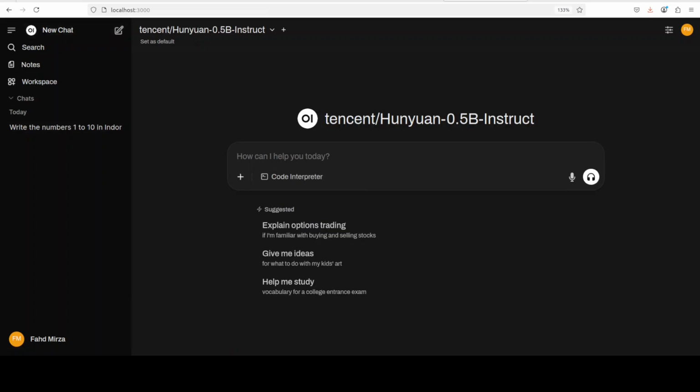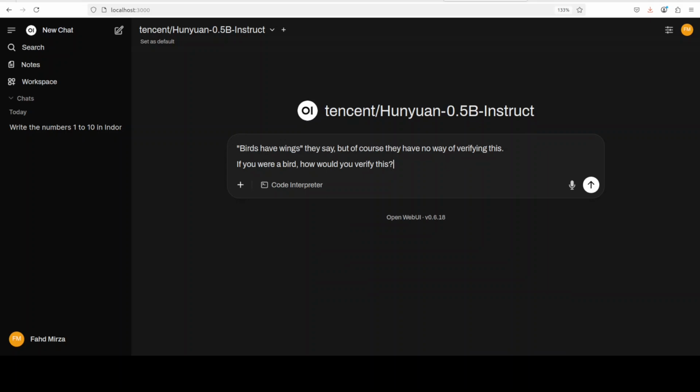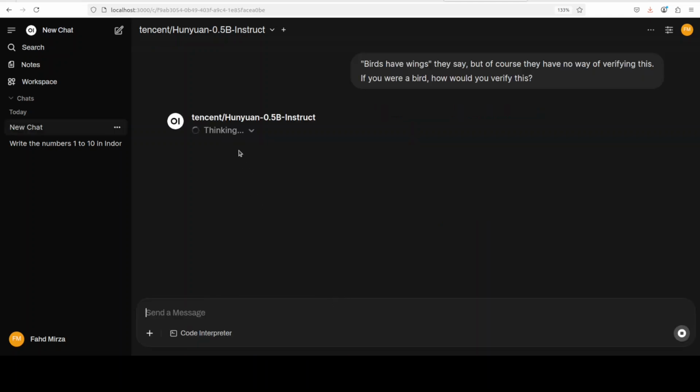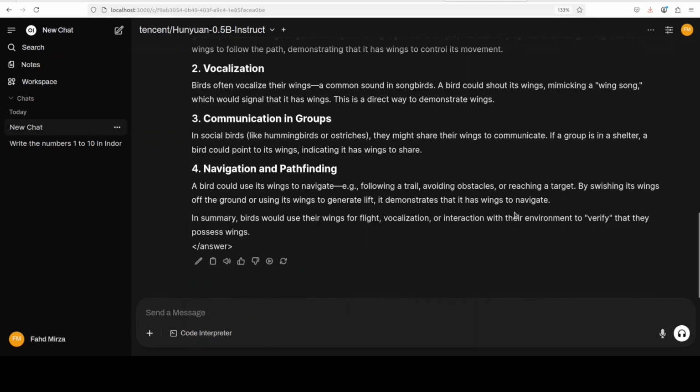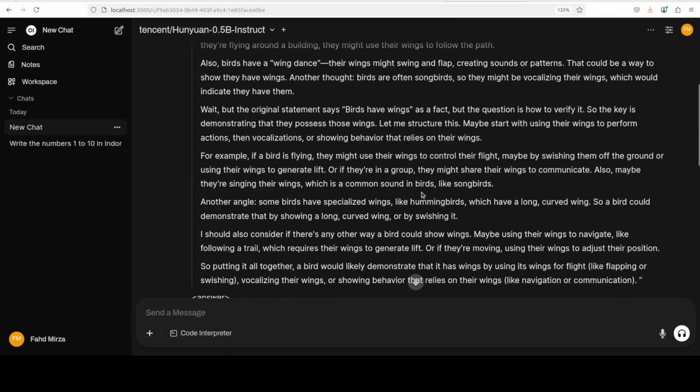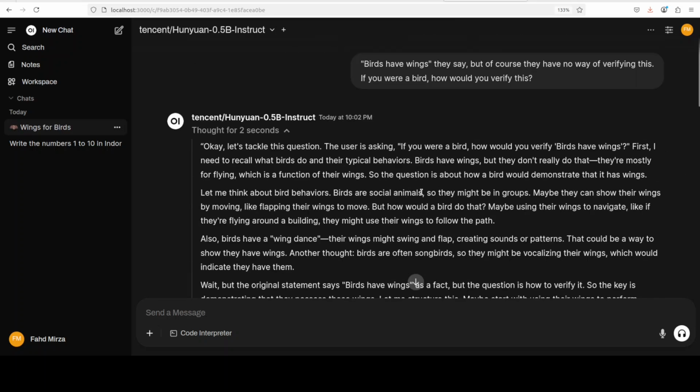So let's first maybe check the reasoning capabilities. So first up, I'm going to say, birds have wings, they say, but of course they have no way of verifying this. If you were a bird, how would you verify this? So I want to check what sort of reasoning it does. So let's wait for it to finish. It's very fast too. This we also noticed with the 7 billion one.